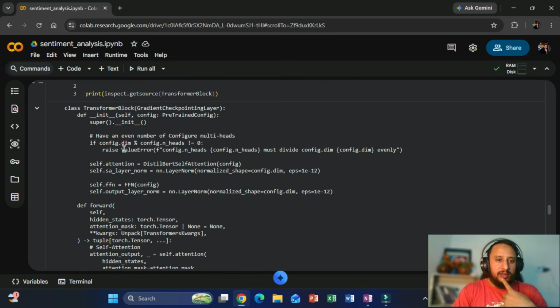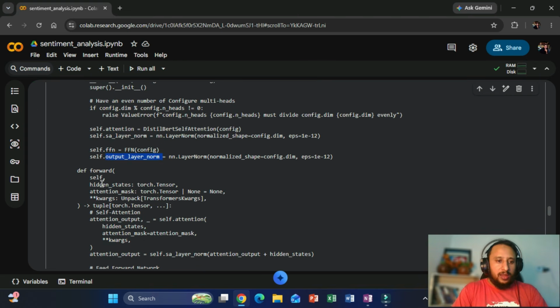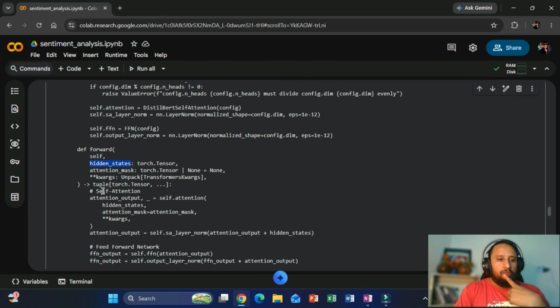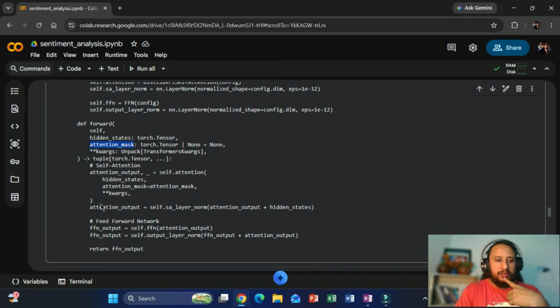In this init method we have the attention layer, this has a layer norm, the feed forward, and the output layer norm. And in the forward method we get the hidden state, which is nothing but the output of the embedding layers, and the attention mask, which is important for the multi-head attention class.